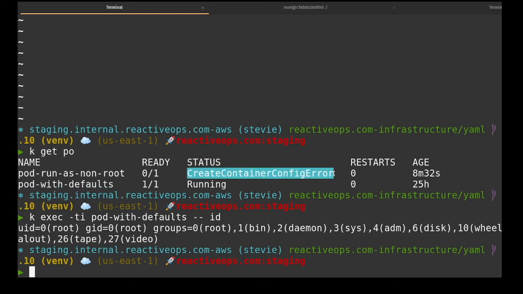How do you fix it? Generally, in your Dockerfile, you'll want to create your own user and group and switch to that user and group before you run your entry point or command arguments.